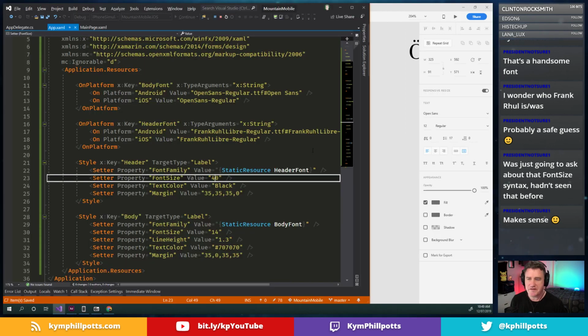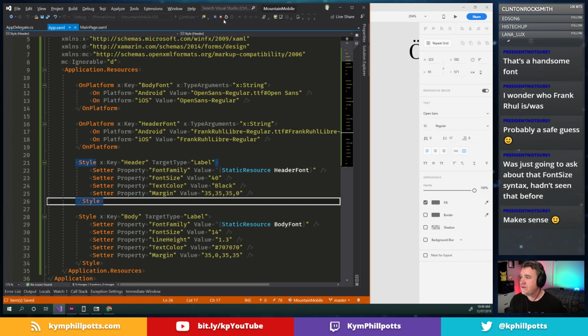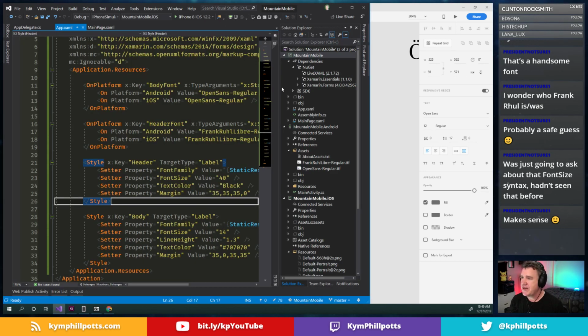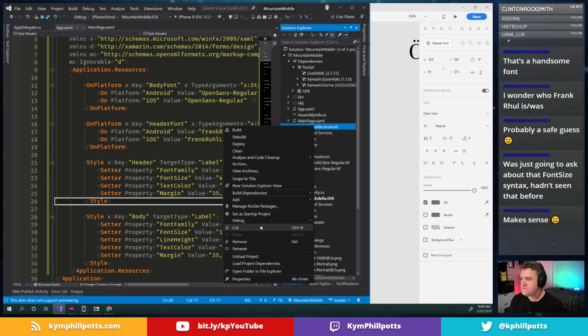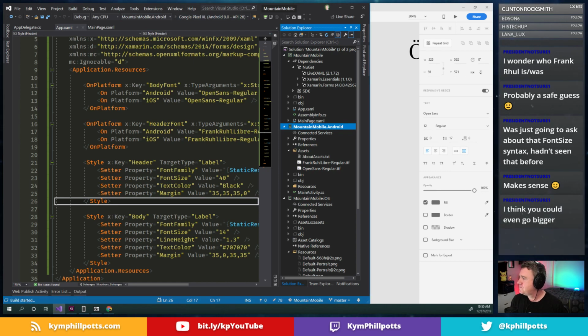All right, let's get on to the fun stuff, shall we? I should probably see how it looks on Android, actually, just to make sure that we've got our fonts and things set up in Android. You think I could go even bigger with the font?